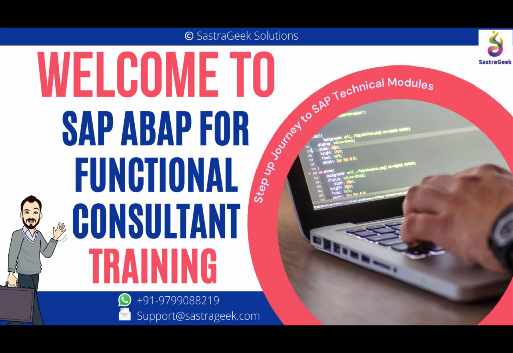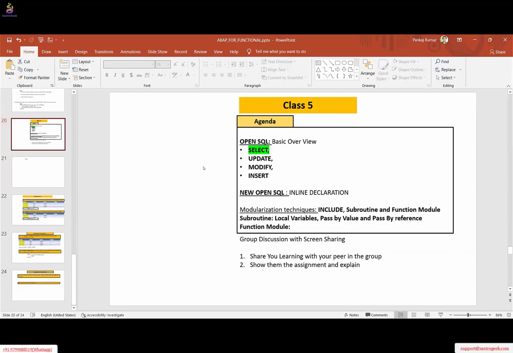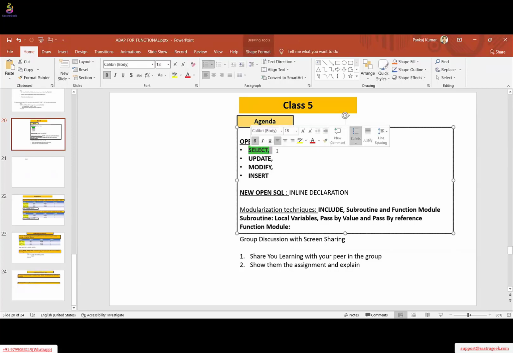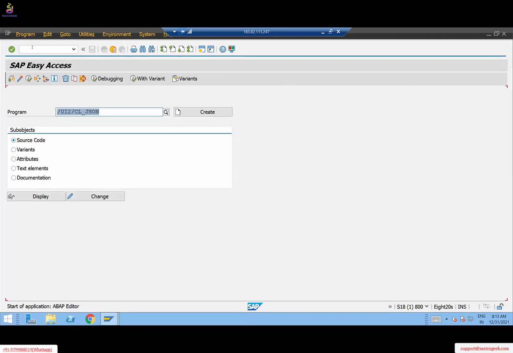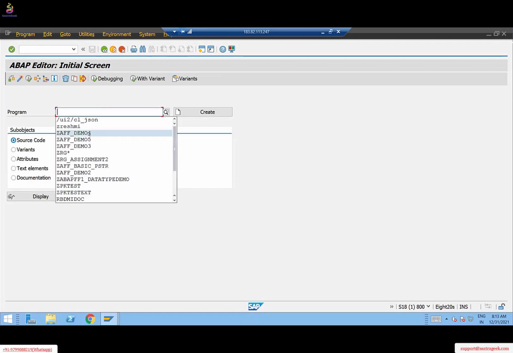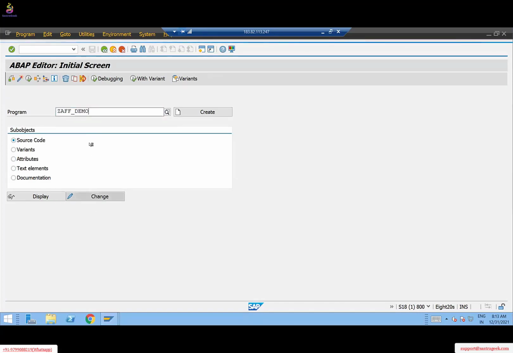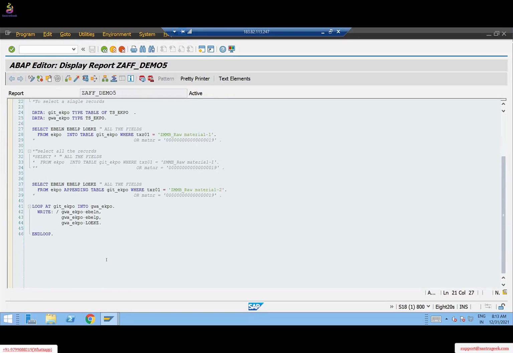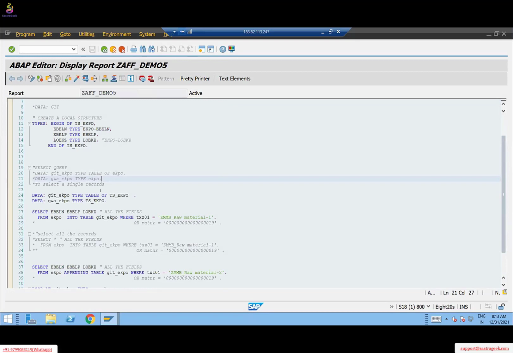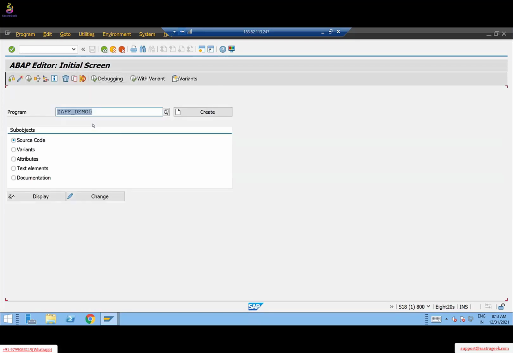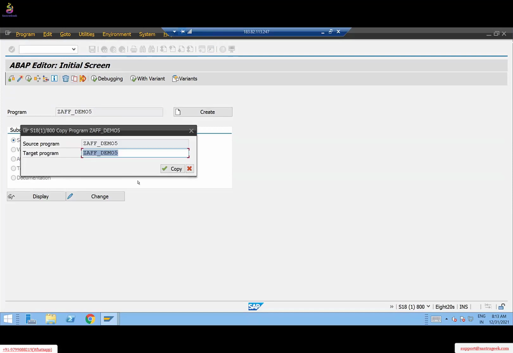So in today's session we are going to learn all these topics. We were learning about OpenSQL and have seen how to fetch the data from the table. Let me go to /n SE38, and this is program number 5. Here I'm going to create one more program. If you want, you can copy the program to the new program number 6.